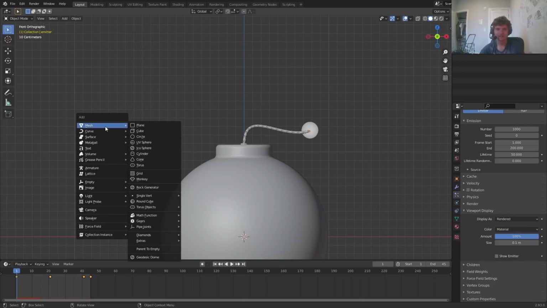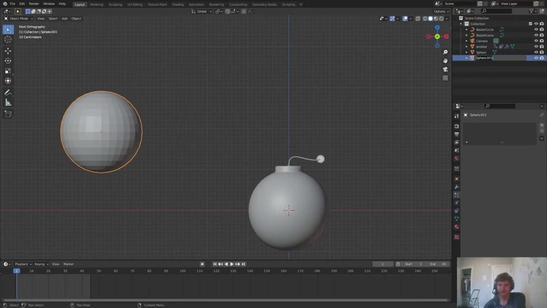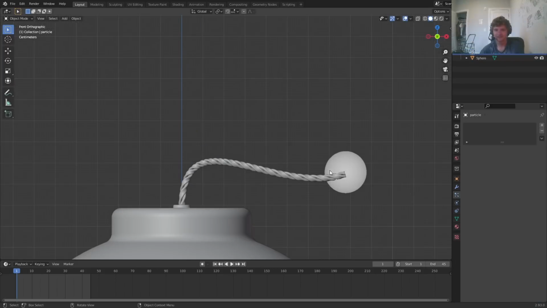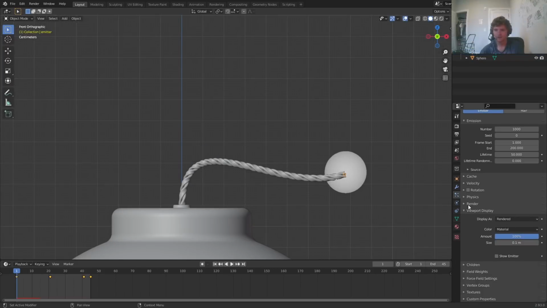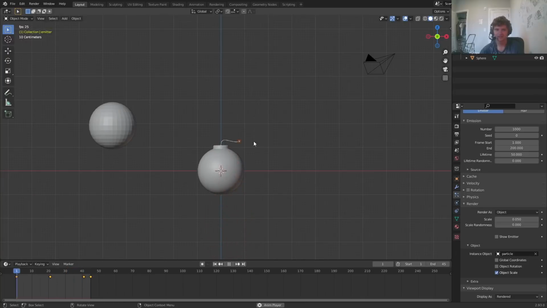So for the particles, I'm just going to add in another object. It could be whatever. I'm going to make it a sphere. So this is going to be our particle. We're going to instance this on every particle. We're going to go to render, render as an object, which object? Our particle. So now it's just going to be emitting the sphere.